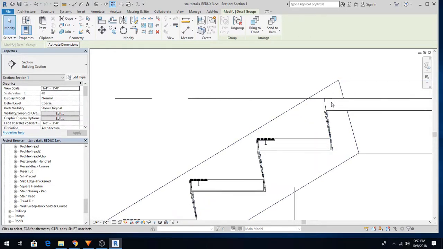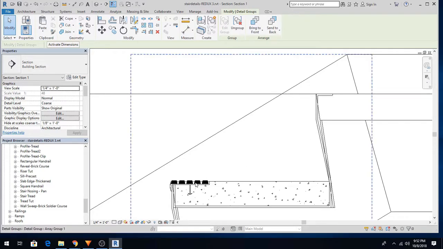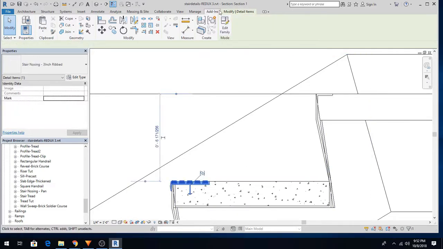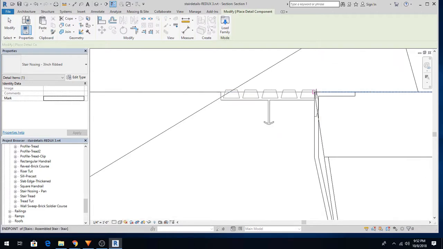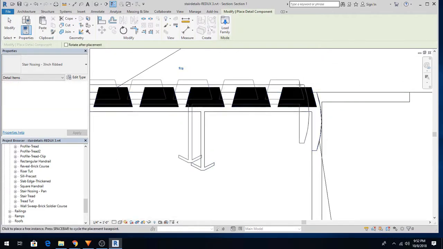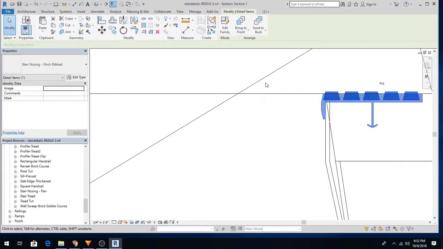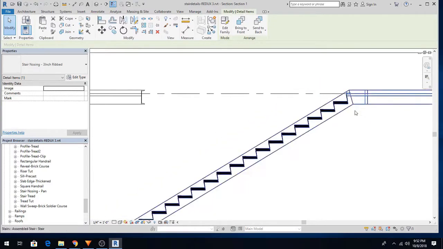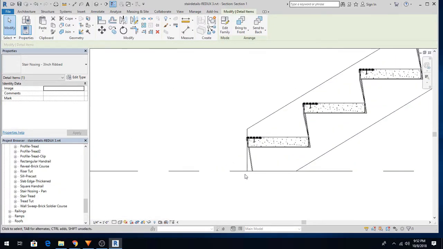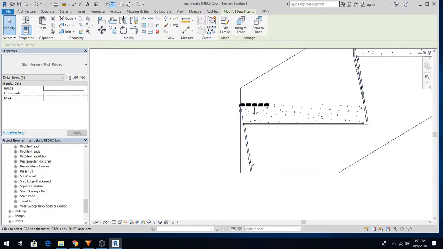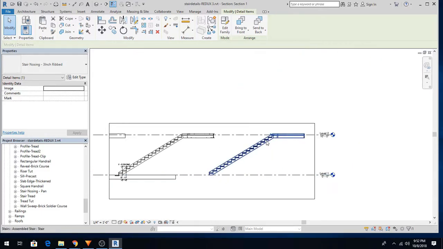And now we have a kind of a nosing profile here. We'll take this guy and we'll just give him. So now we have our landing nosing. So now really the only thing that we're missing is our riser underneath the first tread.